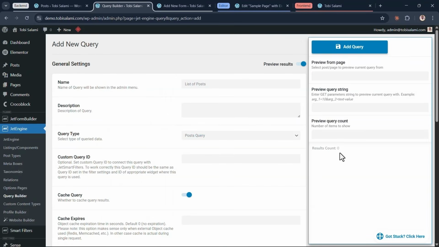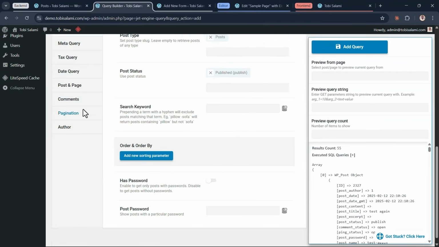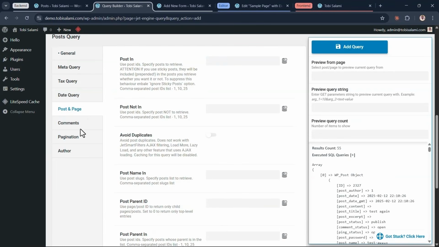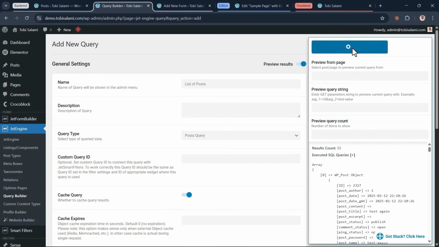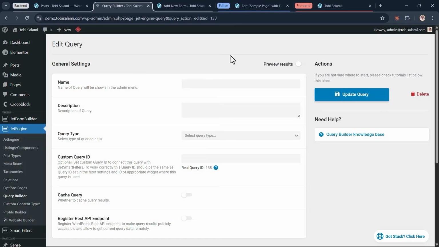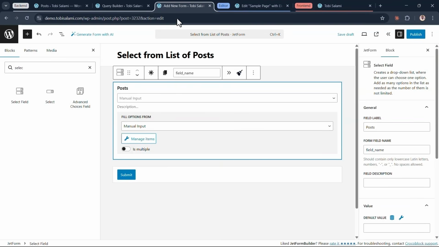And preview results, let's see if we have a list of posts. We have 55 posts inside of here. That's completely fine. Let's limit this to maybe 10, just for the sake of having a few number of posts showing at a time. So 10 is fine. We can click on add new query. And now we have our query of 10 posts. That's okay. Now we want to come inside that form.